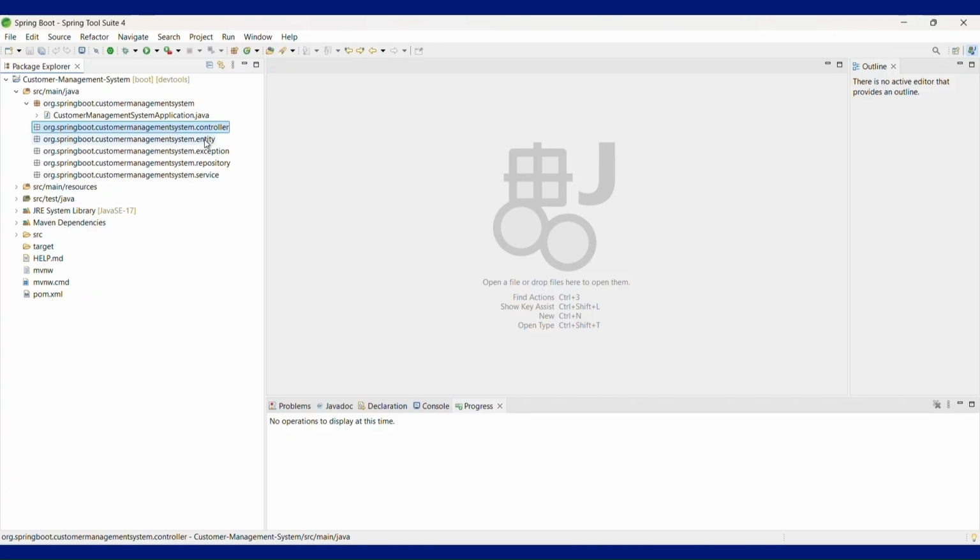I think now we are done with all the packages: entity, exception, repository, service. So why do we need so many packages? We have to write a structured web program. For that reason we need that many packages.